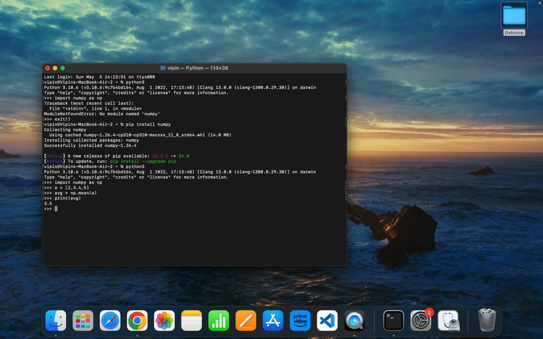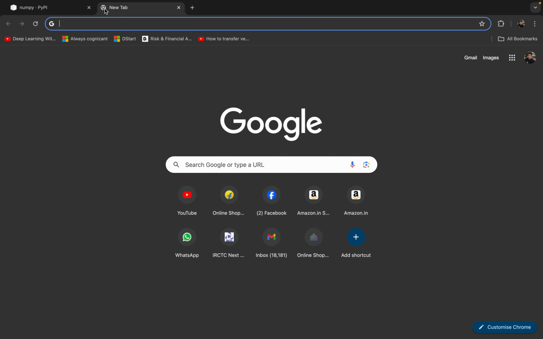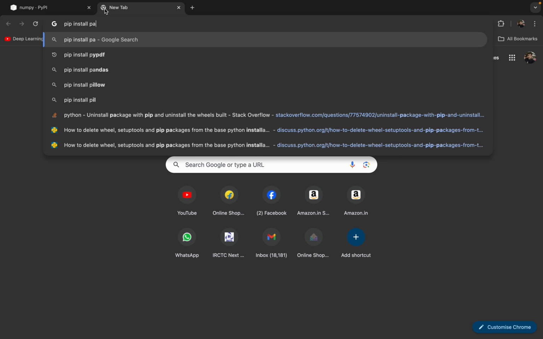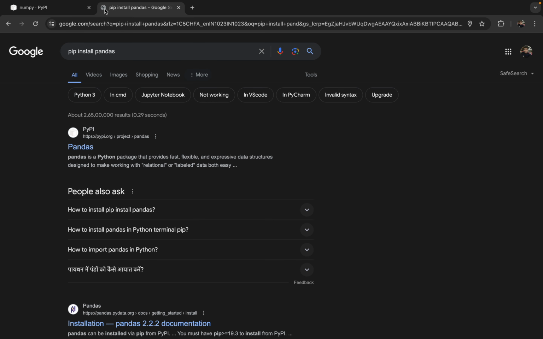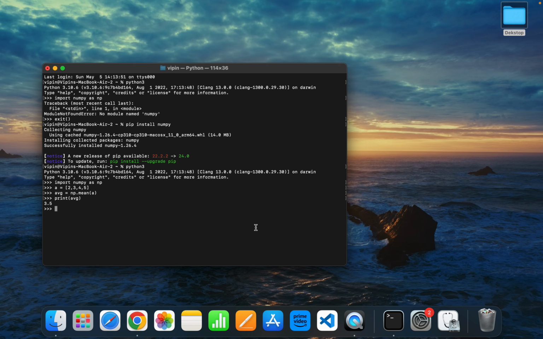So that's all. This is how you install a Python library. Hope this is helpful. If you need to install any other library, you can follow the same steps. You can go to the browser and search for the other library which you want to install. For example, let's say you want to install pandas. You can search pip install pandas and it will give you PyPI again. You can click there, copy the command, go back to your terminal and repeat the same process.